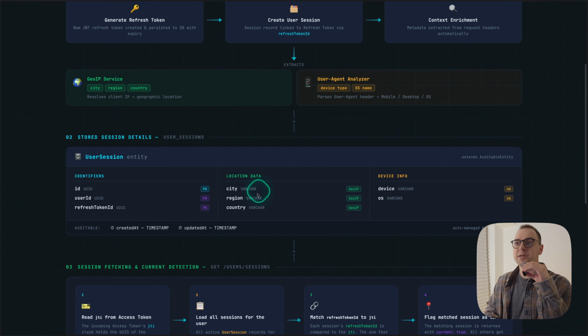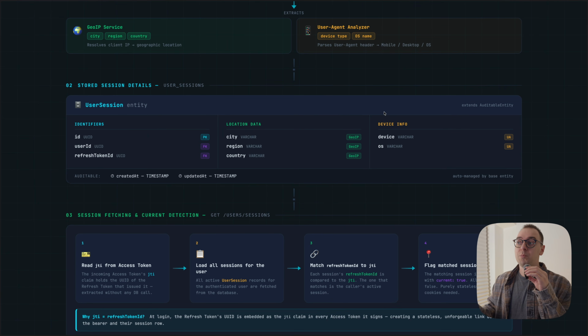And this is how the database table looks like. So yeah, nothing special here. But what's more interesting is how should we fetch all those user sessions? And of course you can fetch all the user sessions for a given user ID and get all the sessions that they have. But how can we define and show to the user that a single session from the entire list of those sessions is the current one?